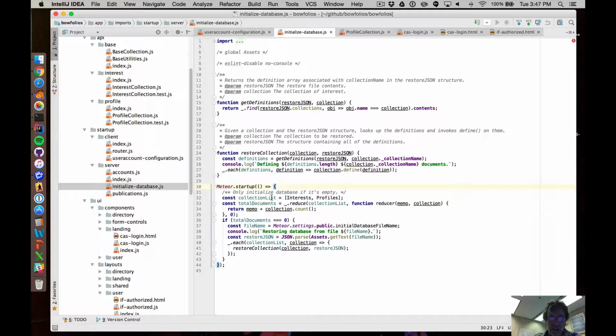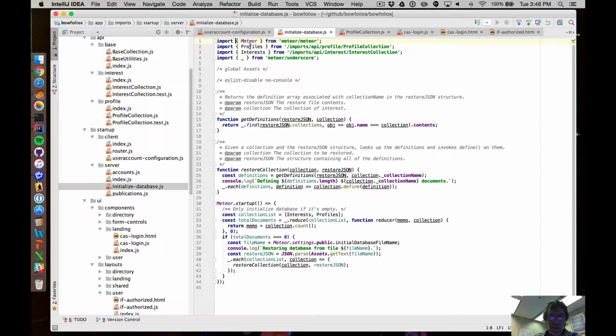The collections that we're interested in, you can see we import them here. We import profiles and interests. These are variables that are bound to an instance of the profile collection class and the interest collection class, which is what we're going to use to access our underlying MongoDB collection. So we've got two collections we're interested in. Then we're going to see how many documents we have in our database. We call reduce over this collection list, where we're passed each of these collections in turn, get the number of documents inside each collection, add them all up, and so total documents is going to be equal to the total number of documents in this list.